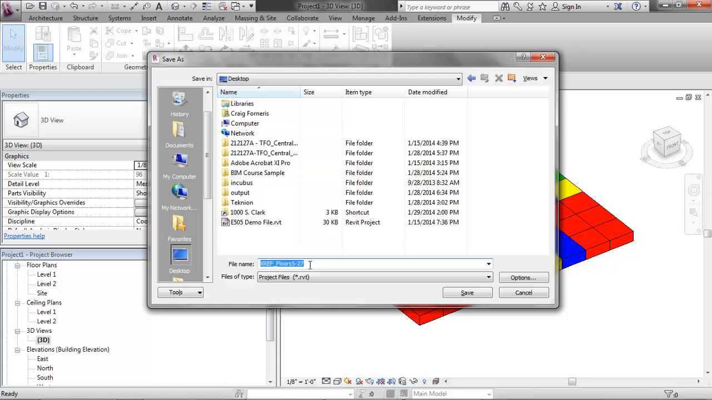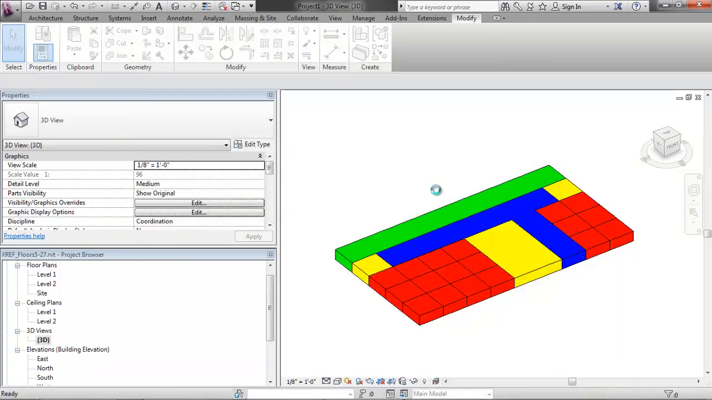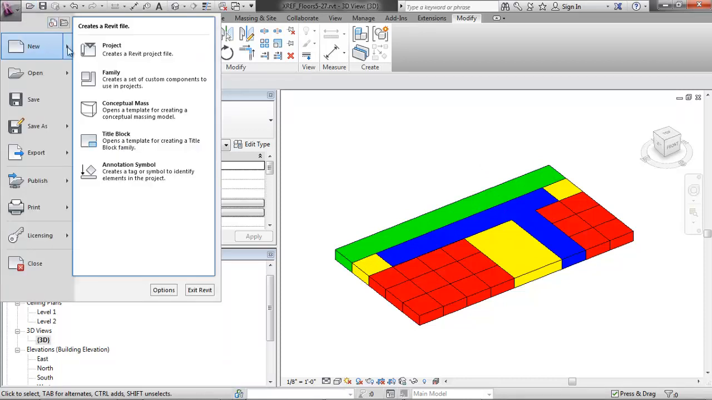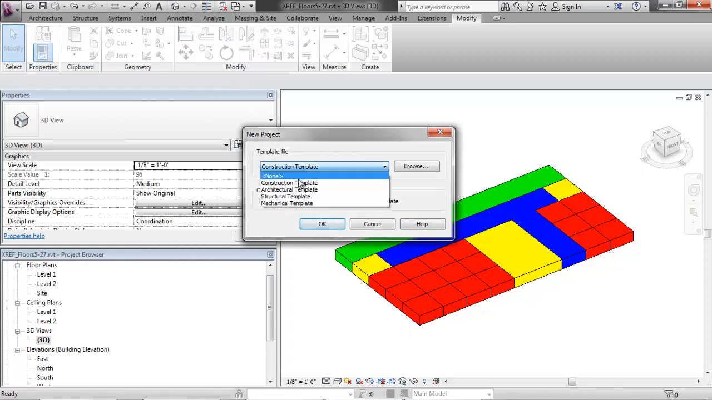And I'm going to click save, right? So then I begin thinking about how to structure this project. And I'm going to take this piece and then we're going to add to it later. So I'm going to make a new project that's going to house, we're going to call it my master file. So do a new project again.